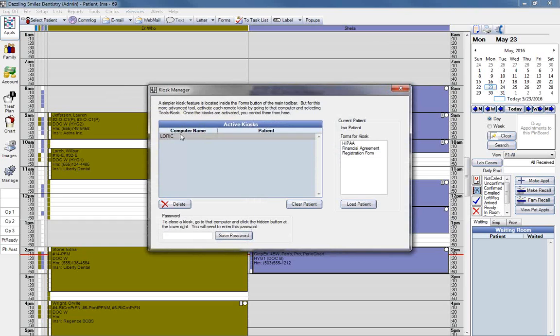This is where we're going to be presented with our list of active kiosks. So if I had more than one computer sitting in kiosk mode, they would show here. And if there was a patient filling out forms, I would see the patient name listed here. On the far right, I'm going to see the current patient that I just selected forms for. I need to verify that this is the correct patient. These are the correct forms.